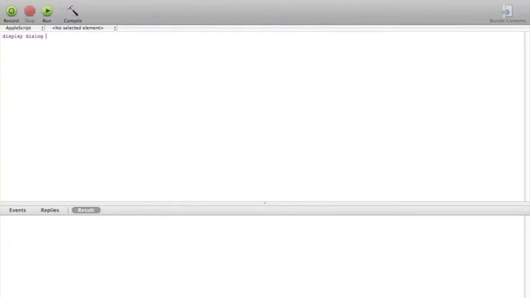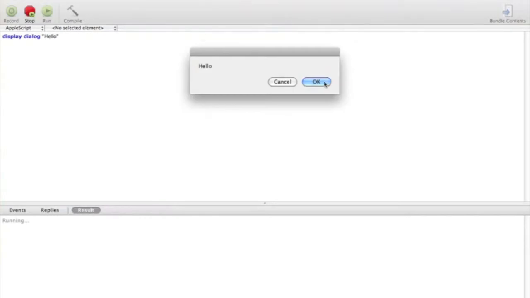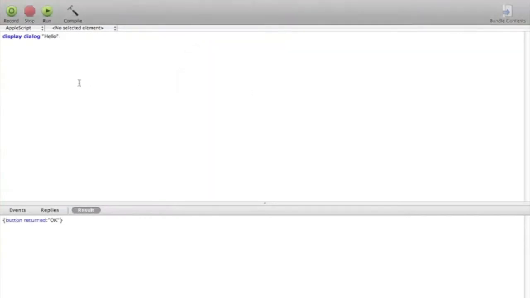So you write display dialog, and in quotes you write what you want to say. I'll write hello. Then when I compile that and run it, it says hello, with okay and cancel buttons, and there are no actions for it. As you notice, the buttons were cancel and okay.